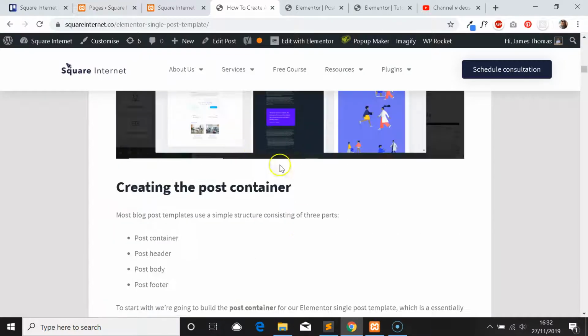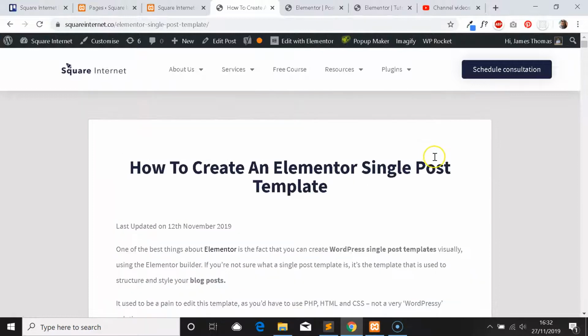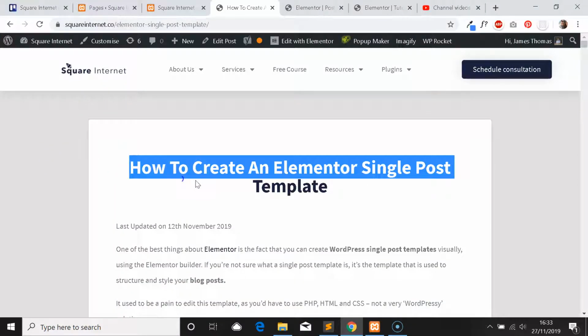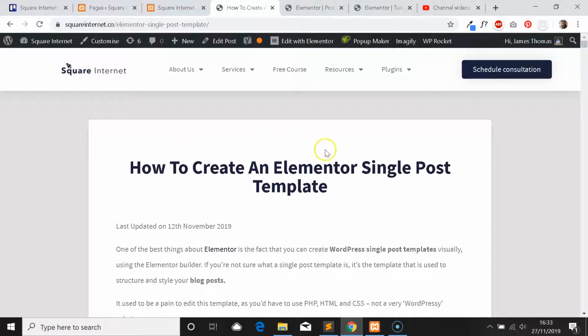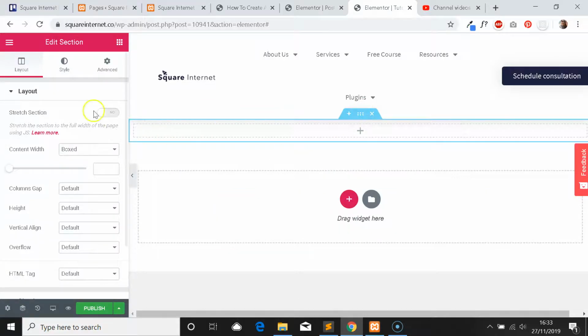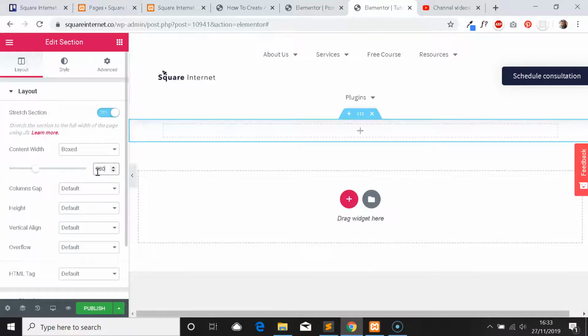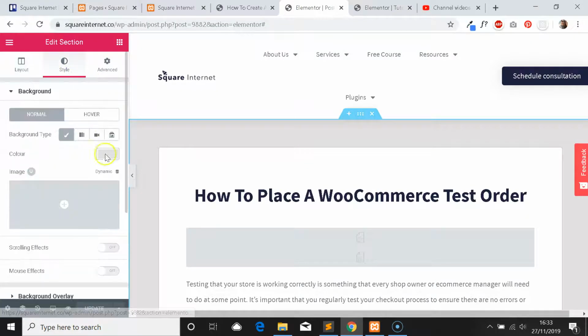And so the first thing that we need to do, as in the structure here, is create a post container. And in this instance, the container is everything outside of the white column we have here. So I'm just going to start off by creating a 1 column row. I think I stretched that row. Yeah. I'm going to stretch the section, and I'm going to make sure the content width is the same. So this is a boxed row, with the content width set to 880. I'm going to grab the background color here by going into Style, Background, Color.